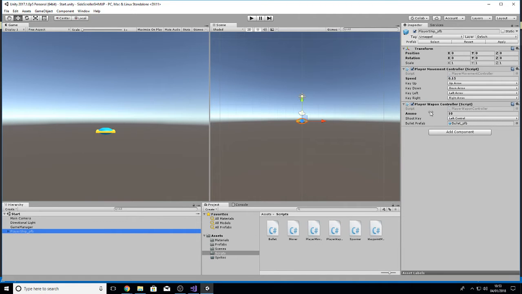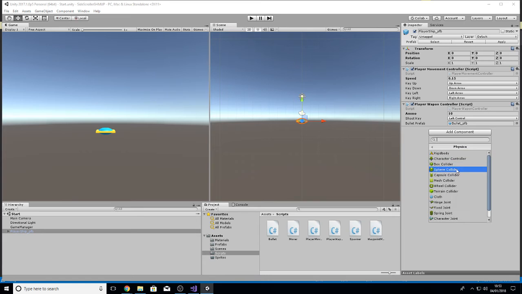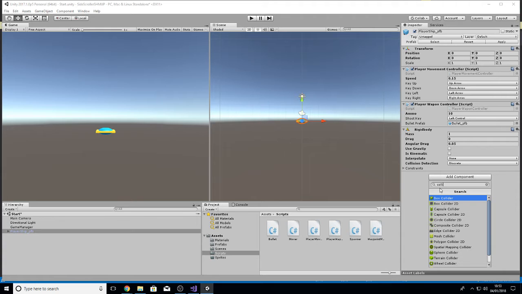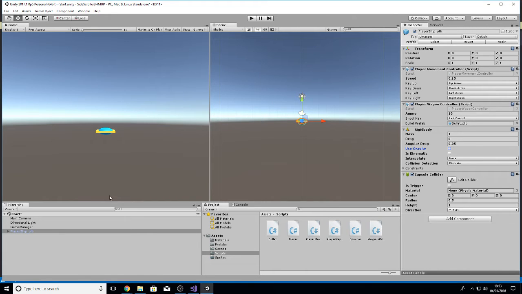The player ship at the moment has movement, it has transform, it has a weapon controller, but it doesn't have any form of collision. So first off I want to add a rigid body, and don't use gravity because that'll really confuse things. Then I'm gonna add a box collider, or might add a capsule collider.